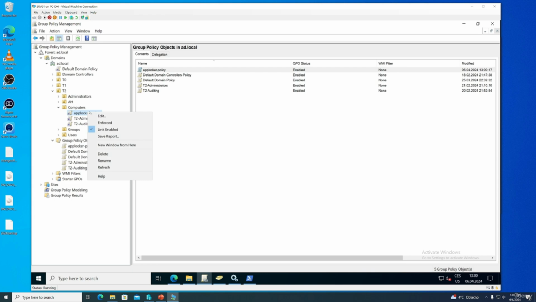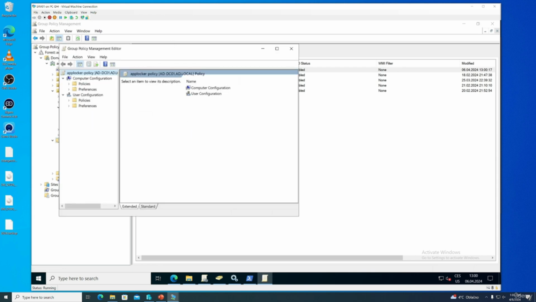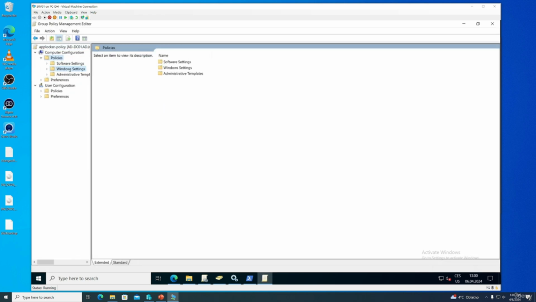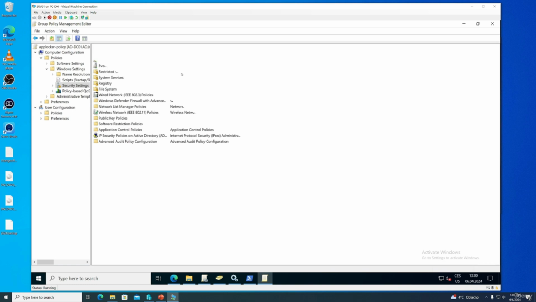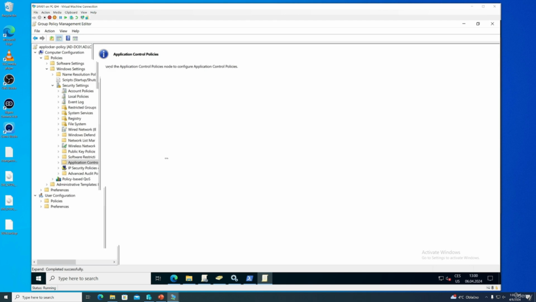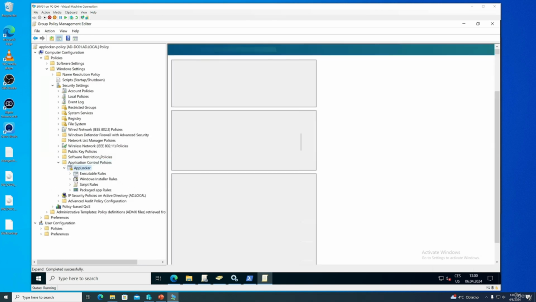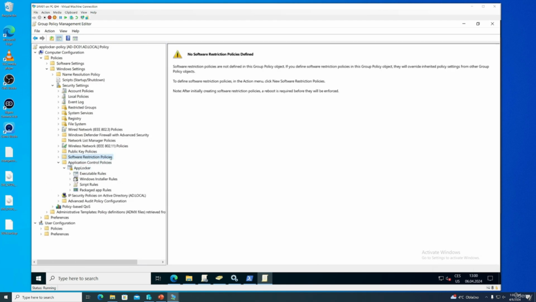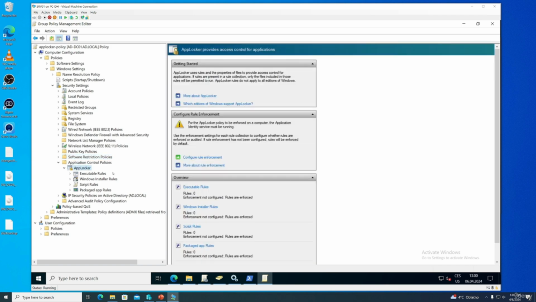And let's get into it. Okay, edit, policies, Windows settings, security settings. And now we are looking for application control policies, and then we are looking for AppLocker. Be careful, do not use software restriction policies. Those are old policies, and nowadays we use, of course, AppLocker. So always use application control policies.